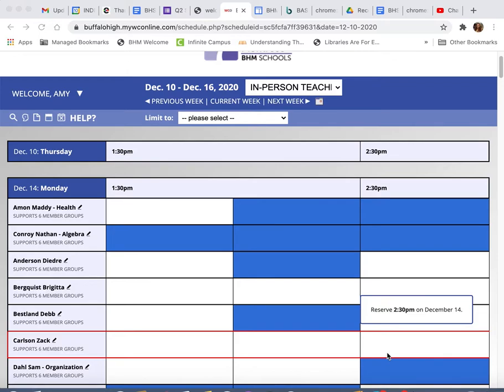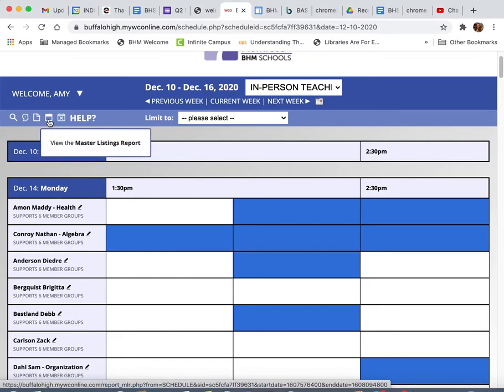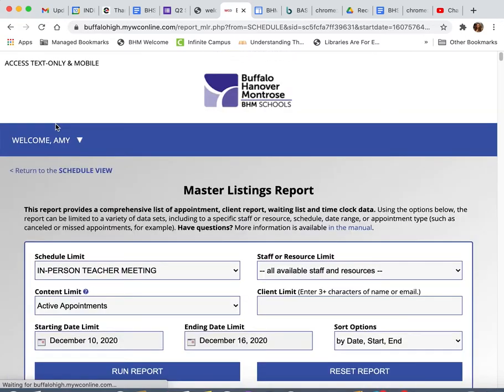Last video, we learned how we can use some of these extra features in the software. The other one we used in the last video was this master listings report, where we were able to search a student and see if they had any appointments before we started to put them in either with our classroom or with somebody else.